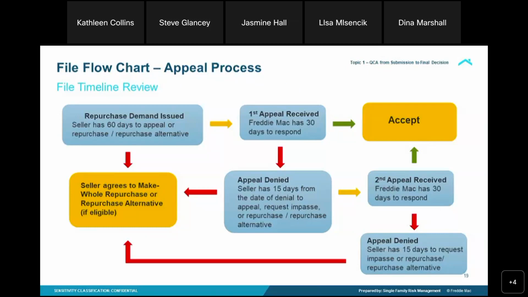The first appeal is reviewed by the same quality control underwriter that issued the repurchase demand. If your appeal results in a denial, the letter will detail the outstanding deficiencies and also identify if any were cured. The seller also has the right to a second appeal, and it must be received within 15 days. The second appeal is reviewed by a quality control underwriting manager. Again, Freddie Mac Quality Control strives to respond to the appeal within 30 days, and Lisa will discuss the appeals process again later on in this webinar.